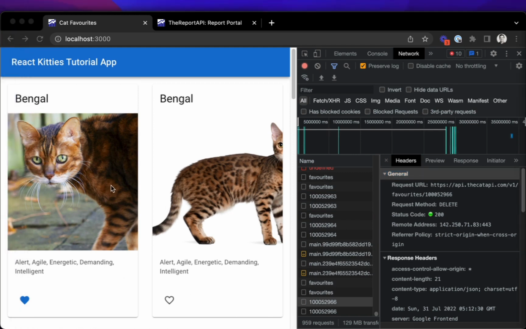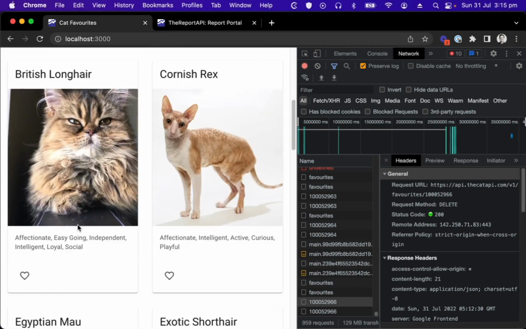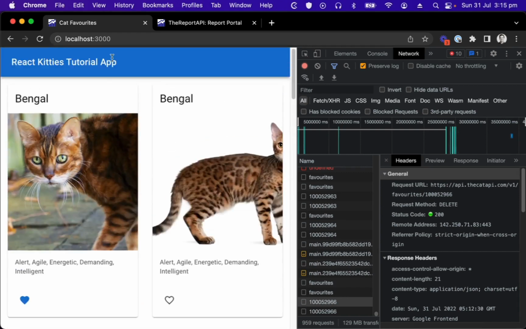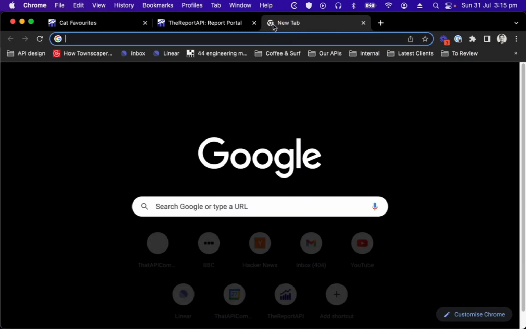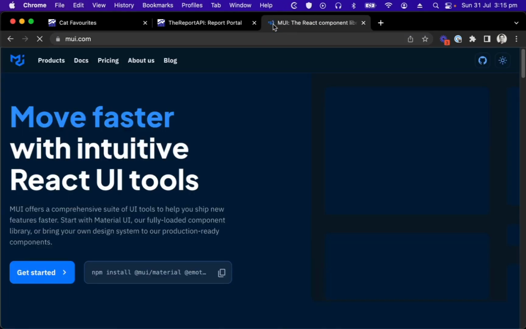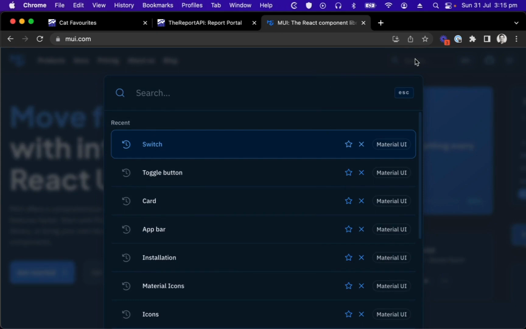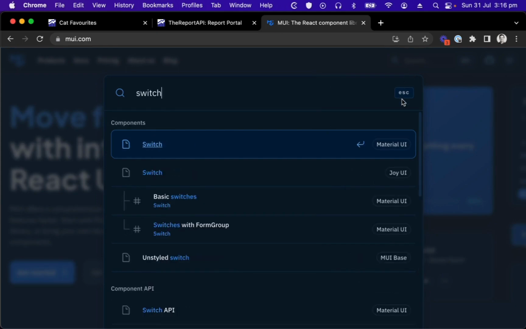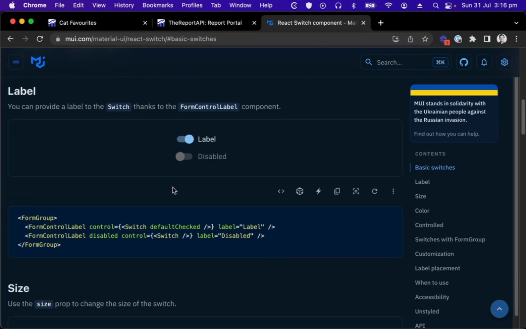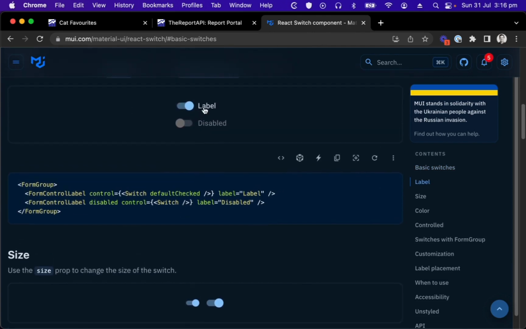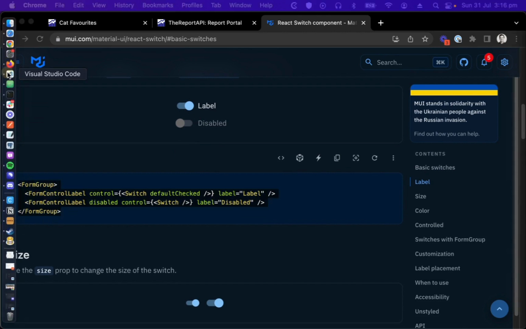Now let's go ahead and make a little toggle button on our top navbar so we can toggle between our random kitties view and a view that shows all of the images that we've currently favorited. So I'm going to go to the MUI website again, and I'm going to look for a switch. There's many different controls that we can use. Let's just use a basic switch in this case. I want to use a label with it so that the user knows what they're switching between. So I'm just going to copy this example here.